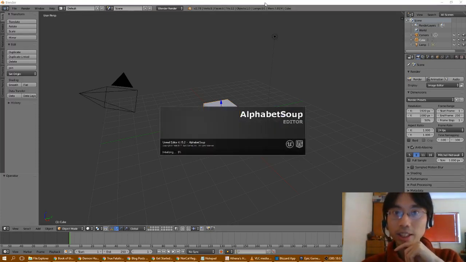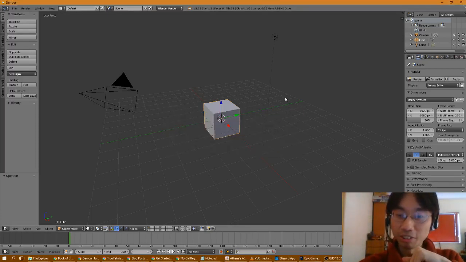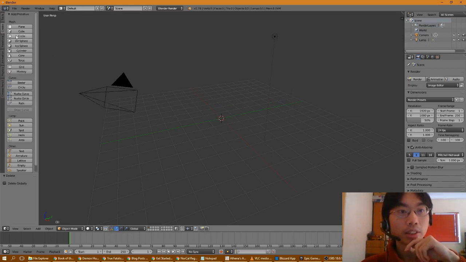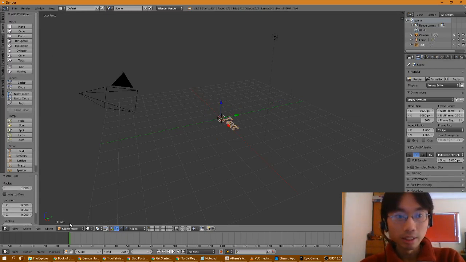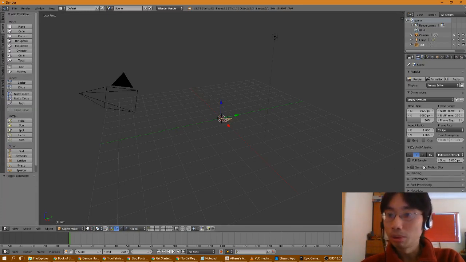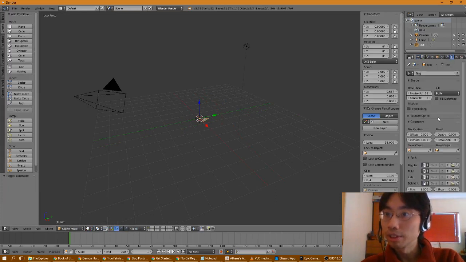The Dark Souls of 3D modeling software. Let me just delete the cube to start off. And let's just start creating stuff, right? So we're going to create text. And so we figured this out already. We're going to go object mode.